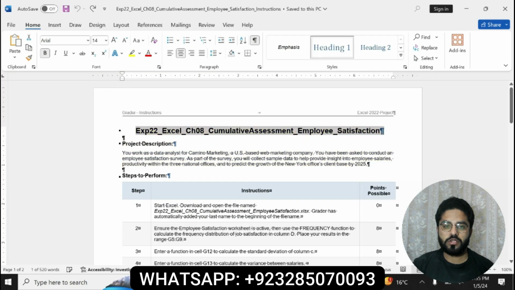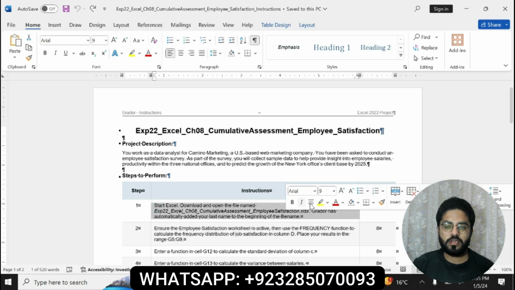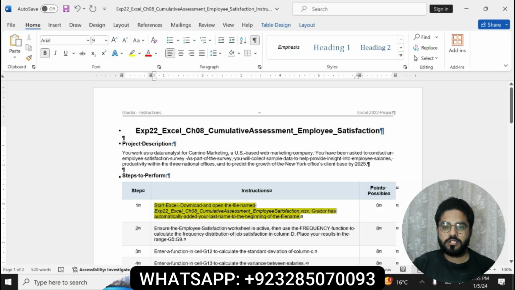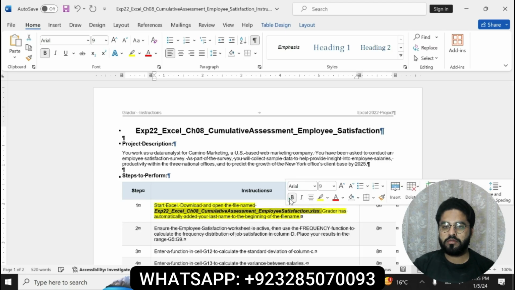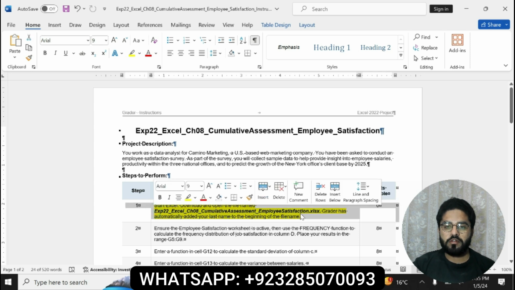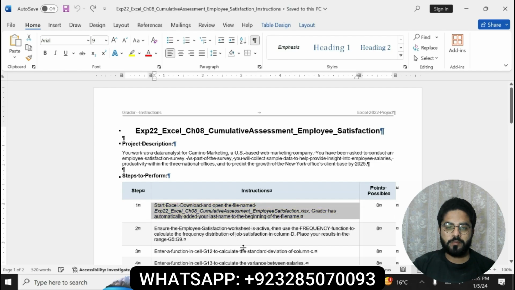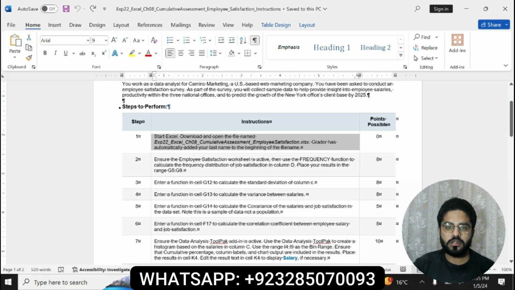Now we will move to question number 1. Question number 1 is start Excel, download and open the file named Exp22 Excel Chapter 8 Cumulative Assessment Employee Satisfaction. Reader has automatically added your last name to the beginning of the file name. Basically, in this question, you will have to download the Excel workbook from my MyLab IT dashboard. I have already downloaded this Excel file from the MyLab IT dashboard. Now we will move to question number 2.